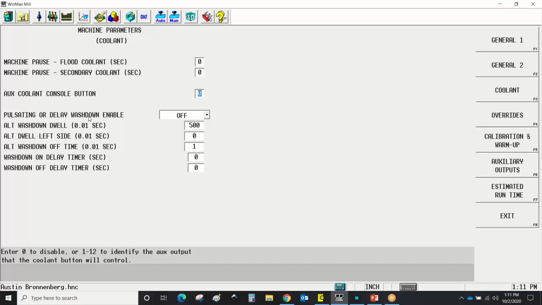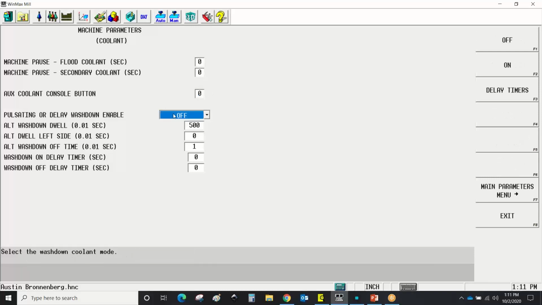The pulsating or delay wash enable. So we've got a couple of options here that you can set. When you turn on your wash down on your control, you either have it on or you have it off. We can also set it to pulsate, meaning turning on for a period of time, then turning off for a period of time. That way we can keep chip dams from occurring on the way covers.